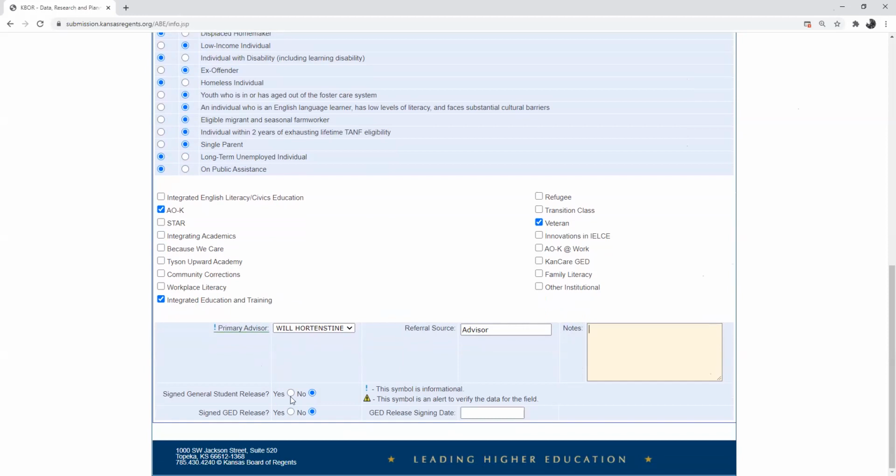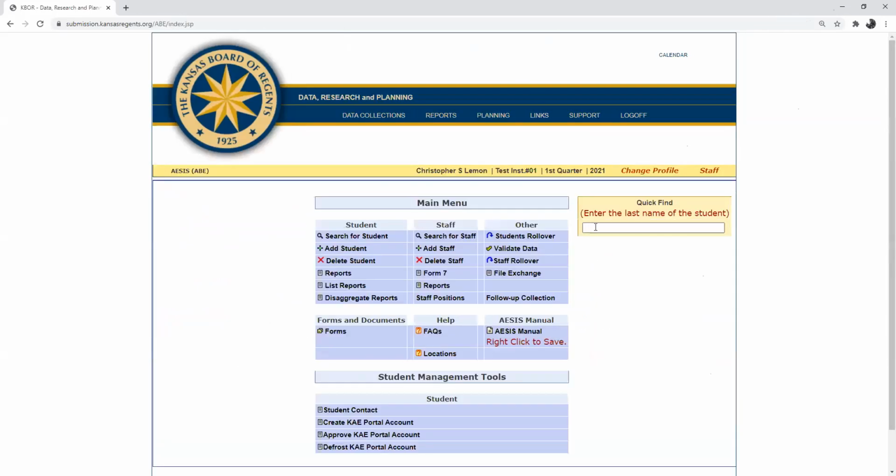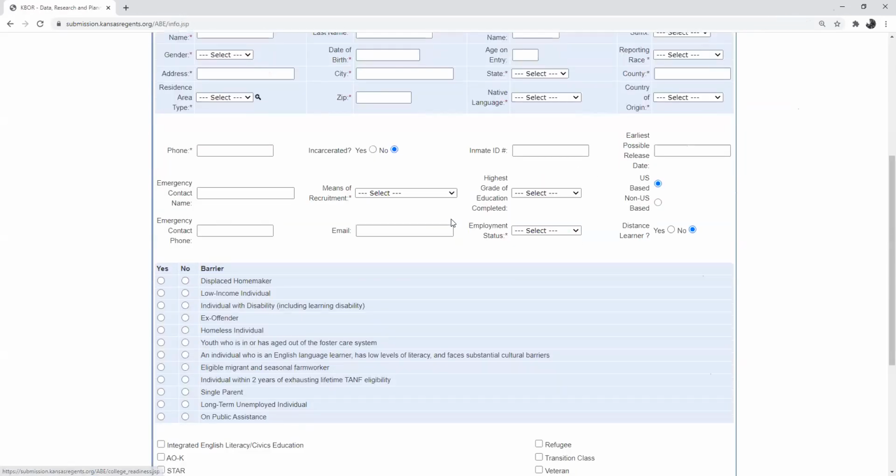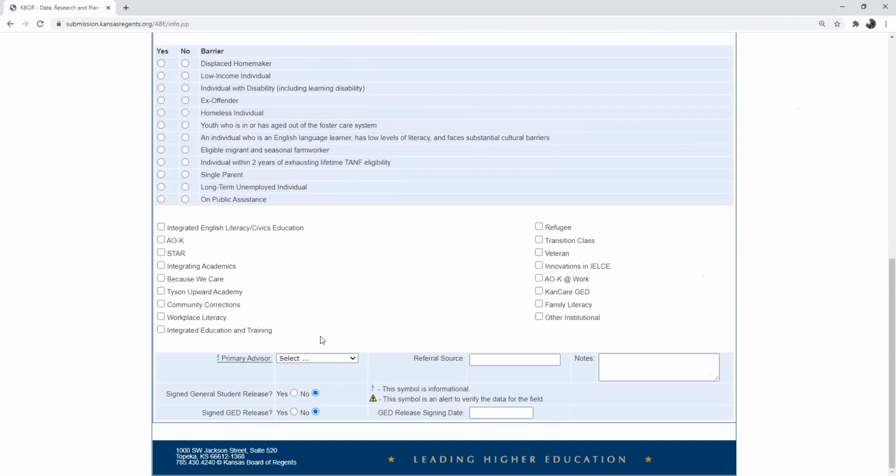Then we have the releases. So every student in your program should sign, and I got kicked out. So every student that's in your program should sign a general FERPA release. So you would click yes that they've signed that.